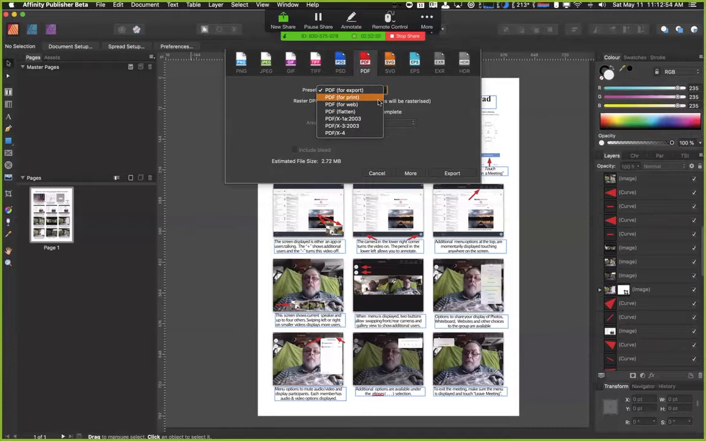It'll be 300 DPI. Basically, it'll be the same as PDF for print. At PDF for export, it probably gives me the option here to come down and pick whatever resolution I want. Well, I come on down here, and it still gives me that same option. Okay, but it defaults to 300, which is usually what it is.